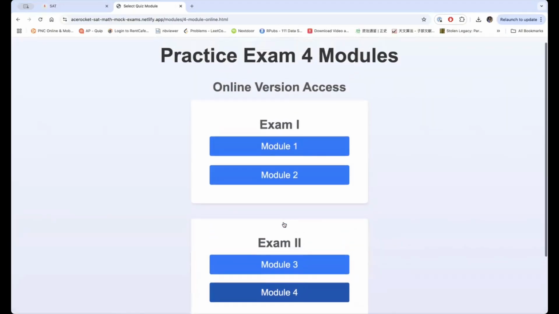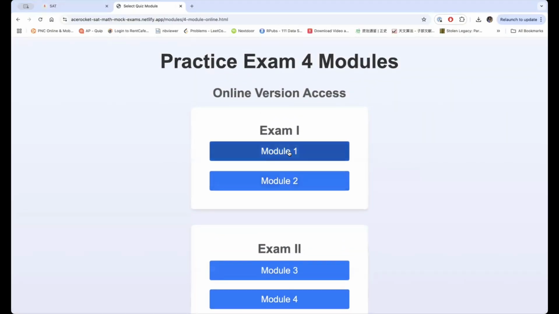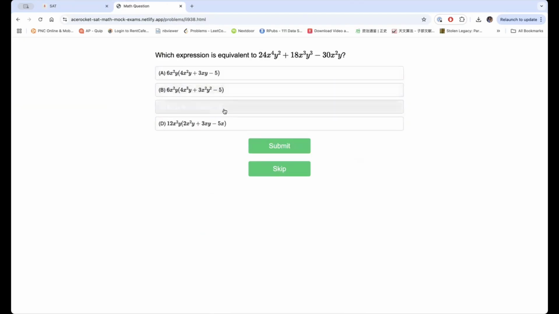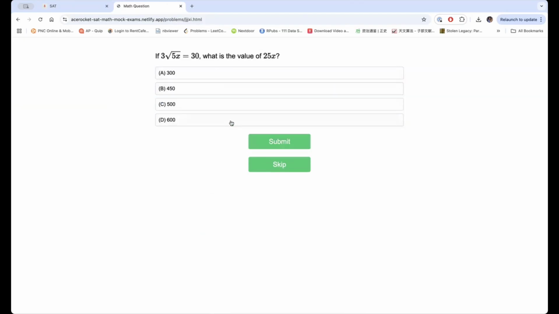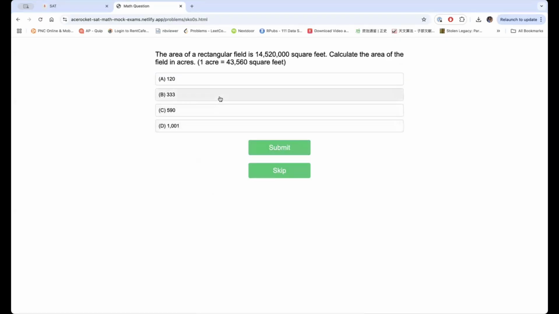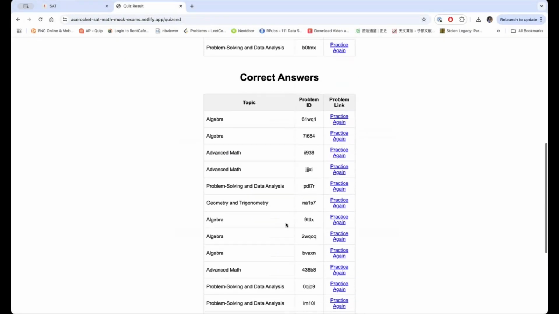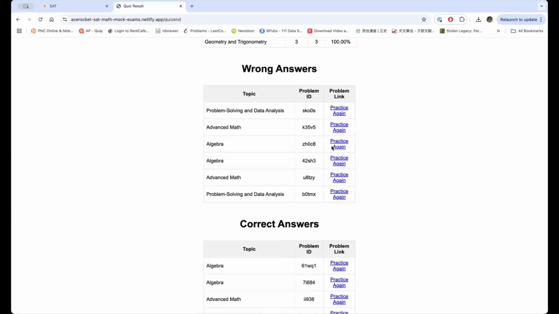The platform simulates a real exam environment, so answers and solutions are not shown immediately. You will need to complete all questions before viewing your results. Therefore, it is recommended to set aside an appropriate time block for the practice exams. Typically, we suggest allocating 35 minutes to complete each module. Once you have completed the practice exam, the platform will display your results and allow you to revisit and practice each problem again.